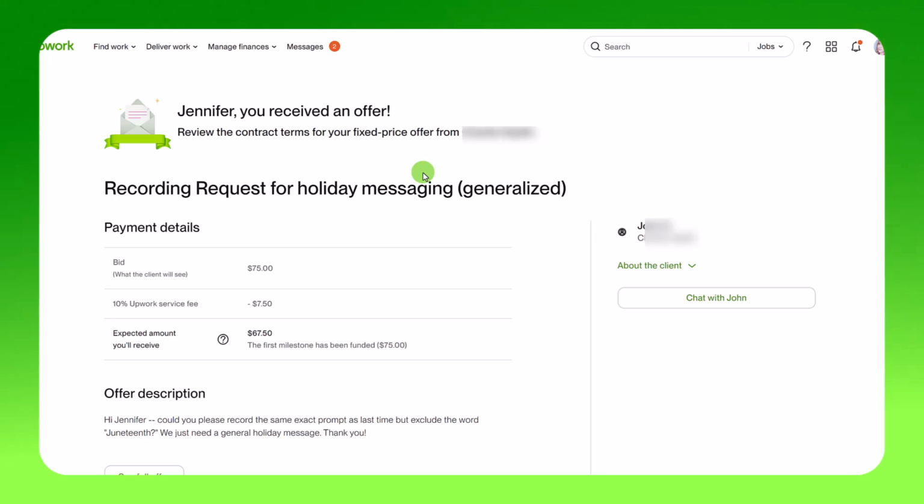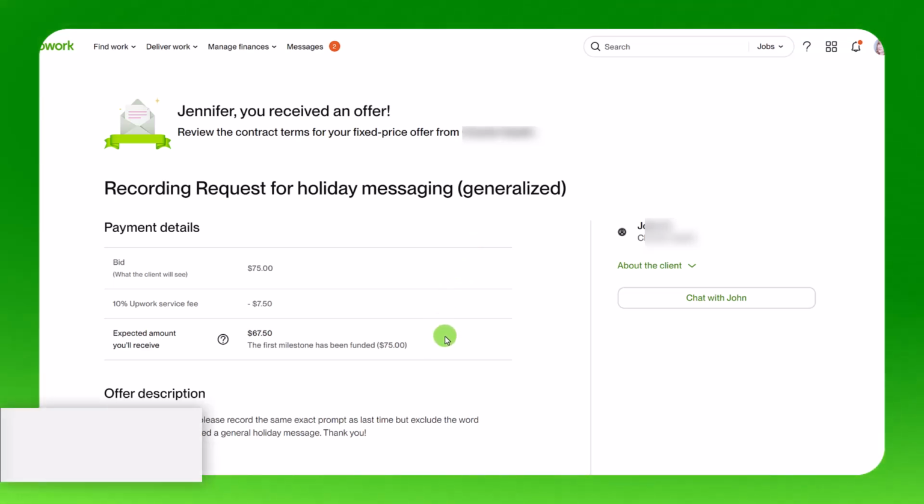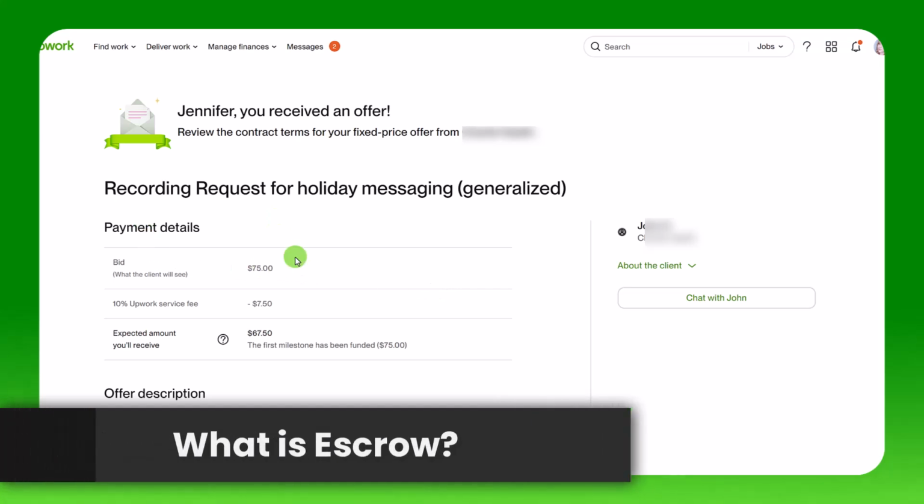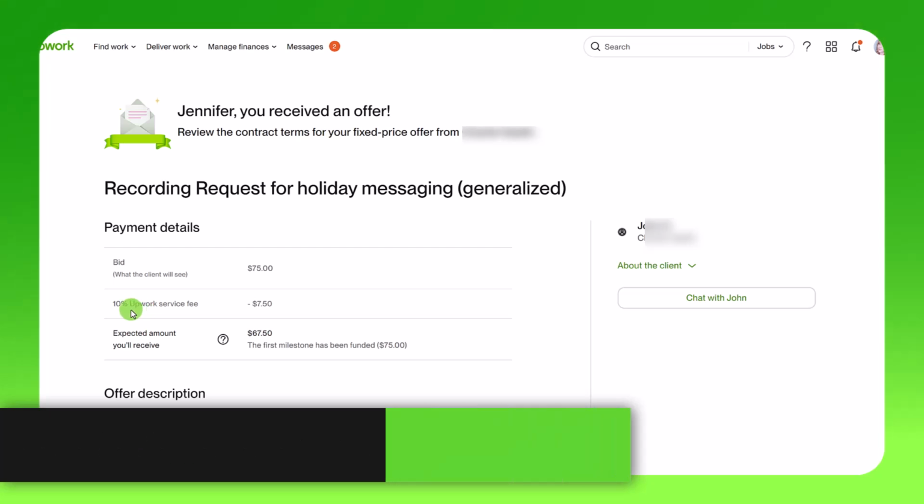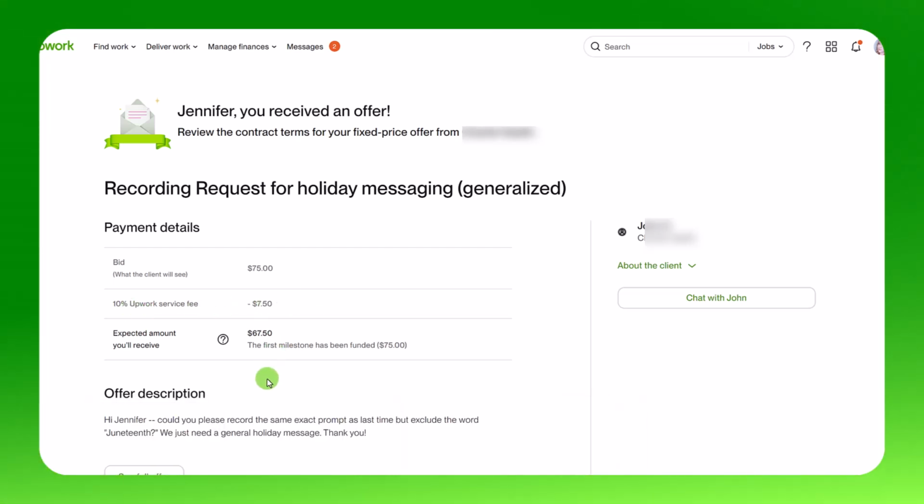So what that means is that the client is going to pay in advance. You will not receive the money in advance, but it goes into escrow. So basically, if the client is saying, hey, I'll pay you $75 to do this, Upwork is going to take a 10% service fee. So then I will be expected to receive $67.50.